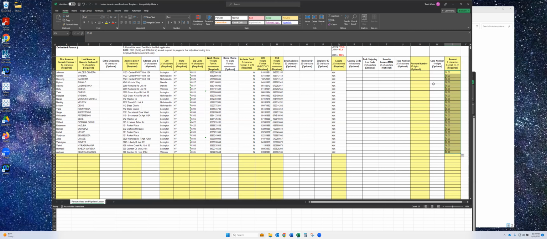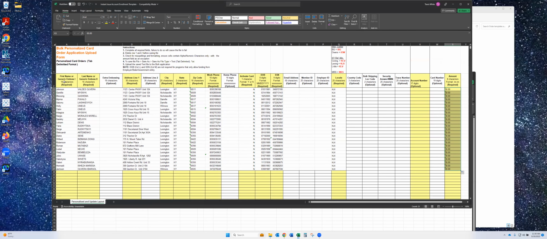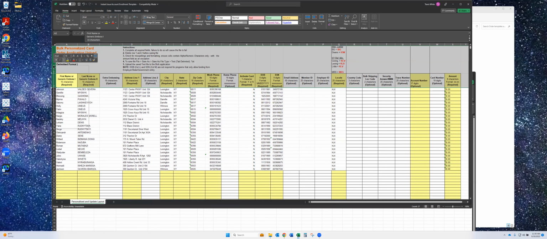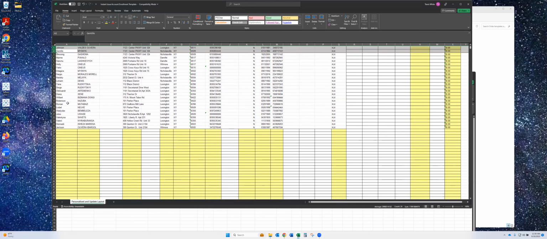Again, assuming this already has the account numbers in it, this is going to be almost ready for upload. If I need to actually do the account enrollment for all of these rows, the next step would be to select rows 1 and 2, delete them. So now the only information on this spreadsheet is the account enrollment information for these particular clients.